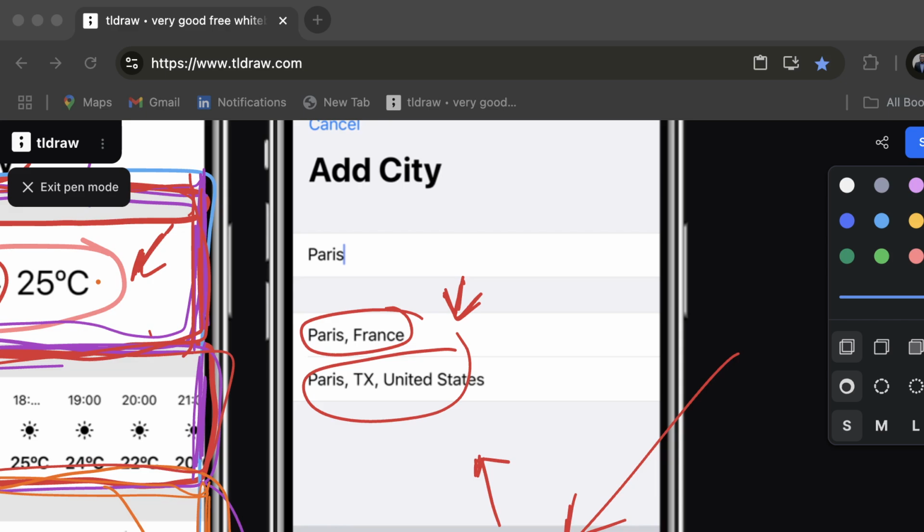Let's start with a very simple version of the weather app. Okay, so we will be building with this app.